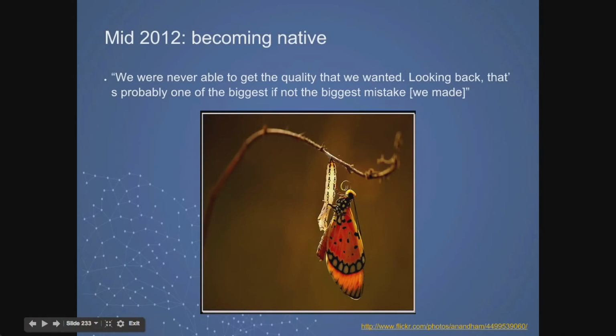So let me take you back to 2012. It was a long, long time ago in a galaxy right here. The Facebook app on Android, it worked, right? It was kind of fun. And it also had really, really lousy user experience. Here's a quote from Mark: "We were never able to get the quality we wanted. Looking back, that's probably one of the biggest, if not the biggest mistake we made."